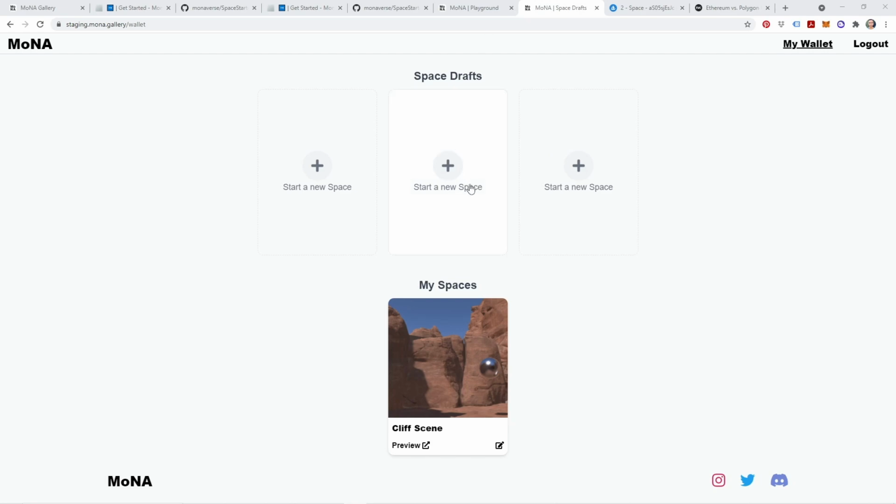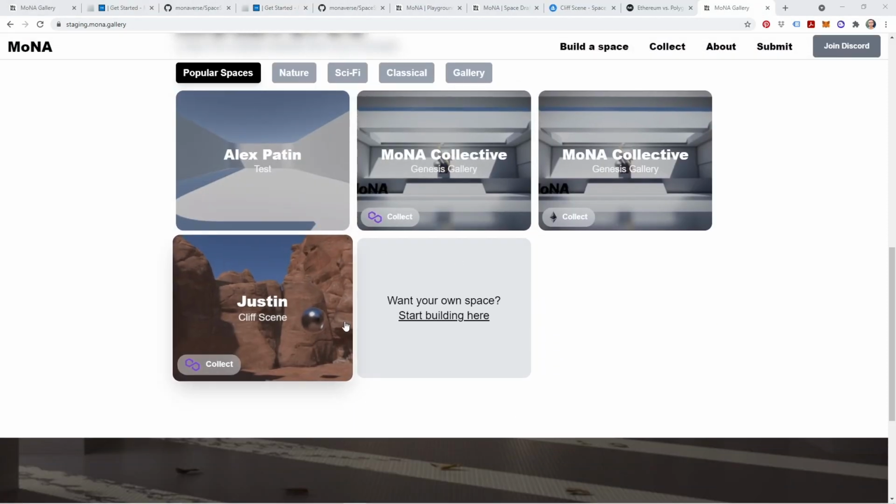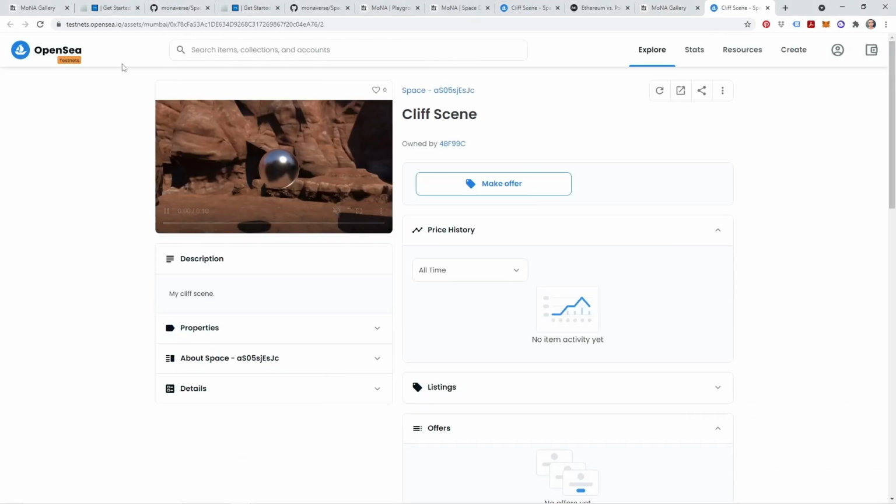Then when you click your back arrow back to your wallet, you'll see you've now freed up your space draft because now you have the scene that you just minted on Polygon in your My Spaces section. Then if we head back over to the Mona Gallery homepage, you'll see that your space scene will now have this collect link here, which if you click, will take you right to that OpenSea listing.